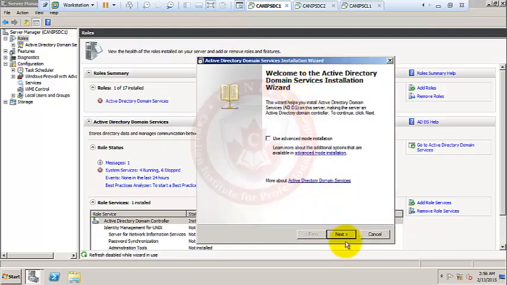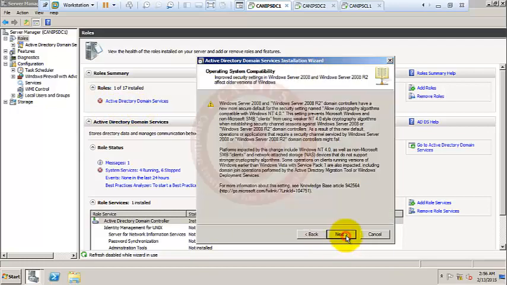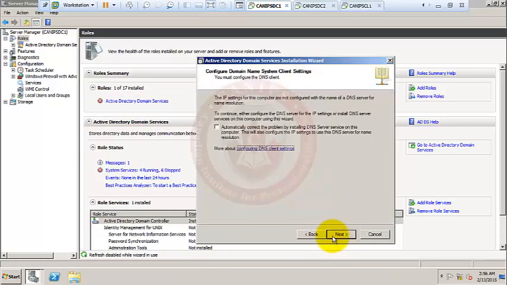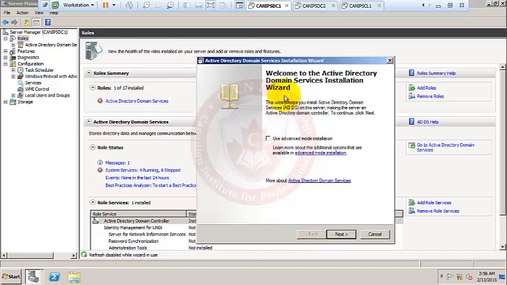Now, I'm starting the wizard and you can see that in roles, it is showing me these red marks. These red marks do not mean it's not completely working. It is just that it might need more components to be installed. So here it is stopped. So we go to next and next. So I'm installing Active Directory now.